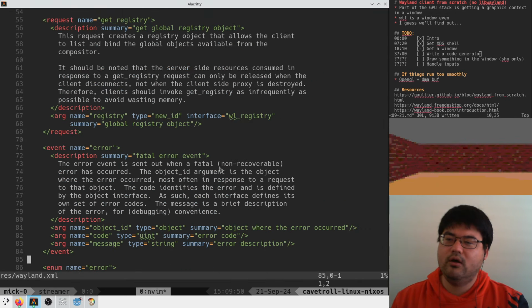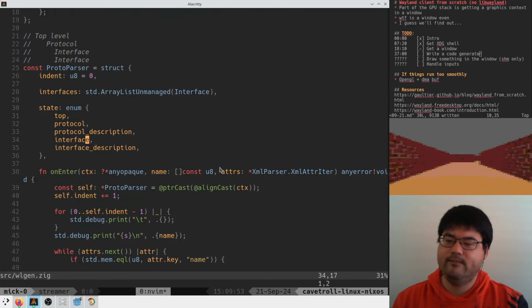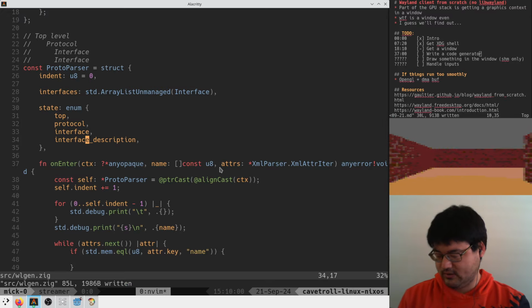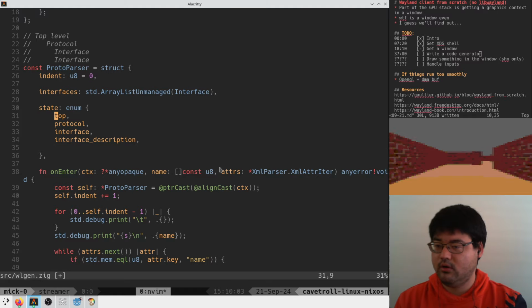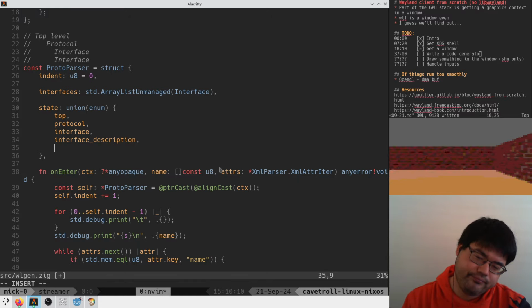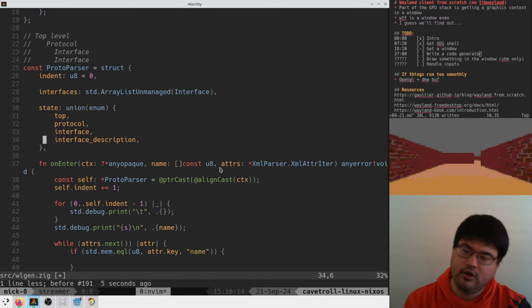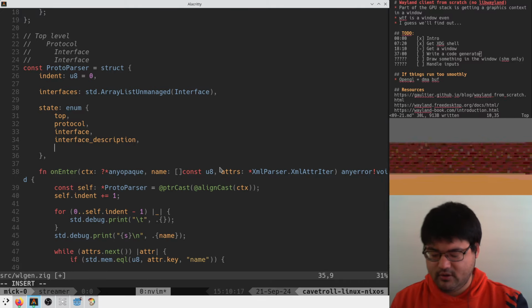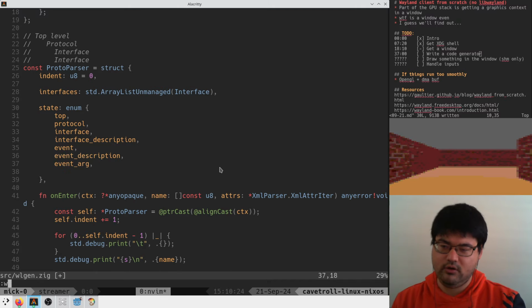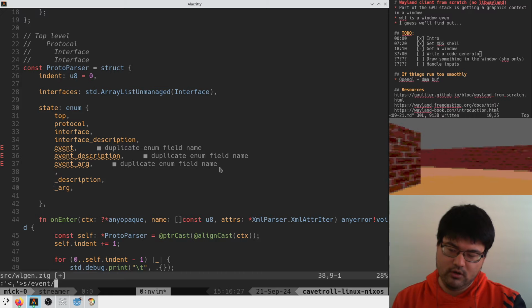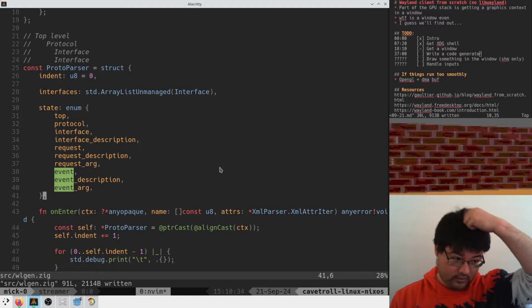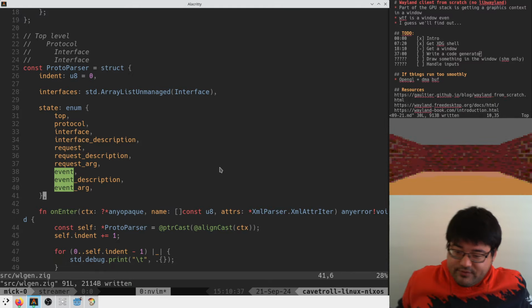I guess really, protocol, interface. No, we don't have protocol. Sorry, we don't have interface, interface description. We have interface description. That's correct. But then we have, I want to do it this way. And I want to have, no, I don't know what I do. I think I want it this way. So we have event description, event arg, and we just have the same thing duplicated for request. Okay. All right, we'll see how this feels.